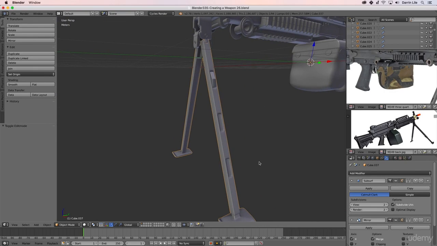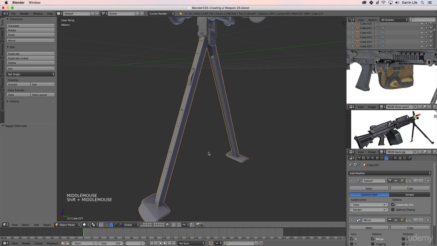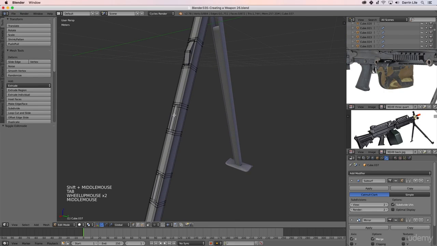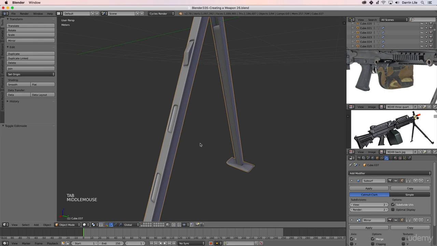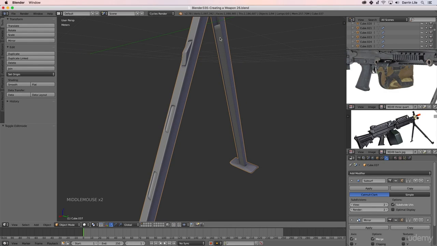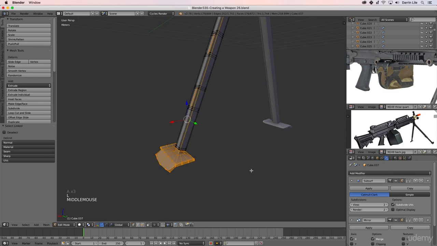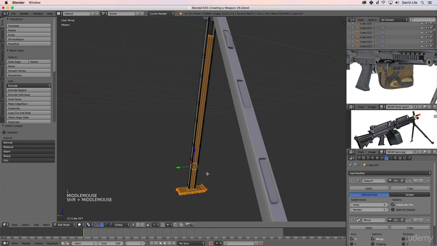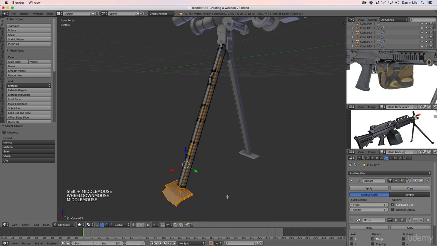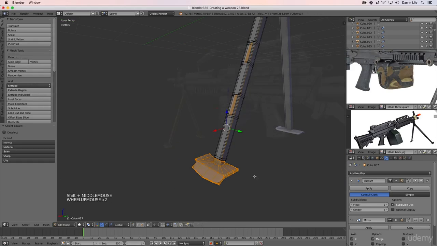Nothing really new or interesting about these, just cubes with extrusions here pushed in and edges added to hold those edges. In addition, I created the insides here, the part with the foot. And if we tab into edit mode, you can see here, I'll just hit the L key to select this piece here. And you can see there's kind of an interior piece with the foot here on the end.